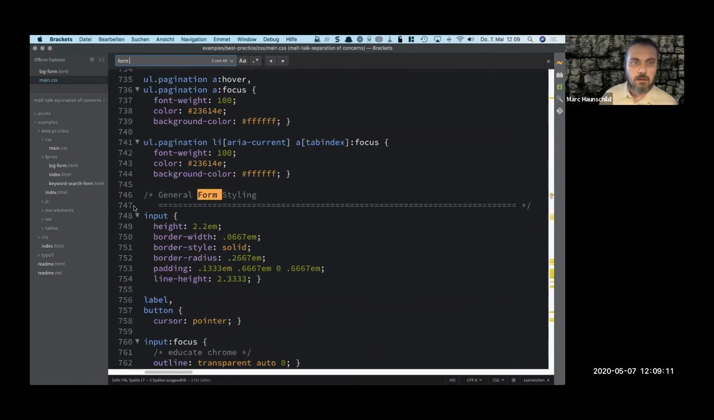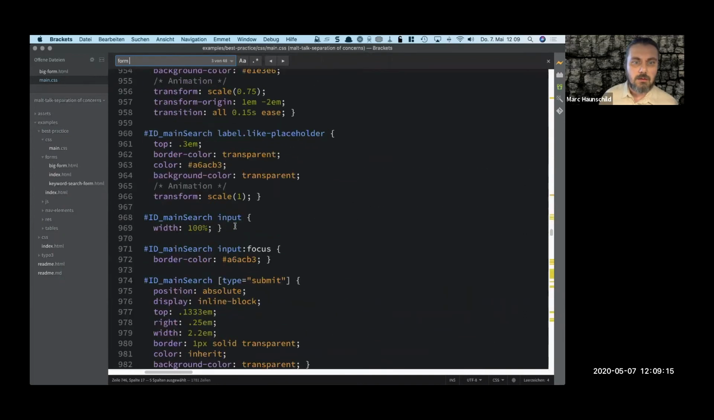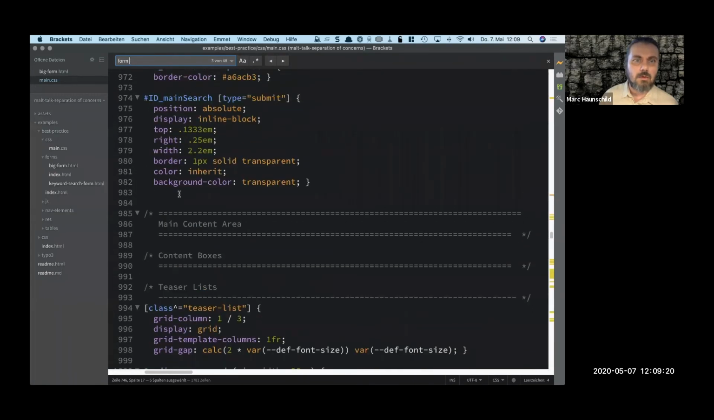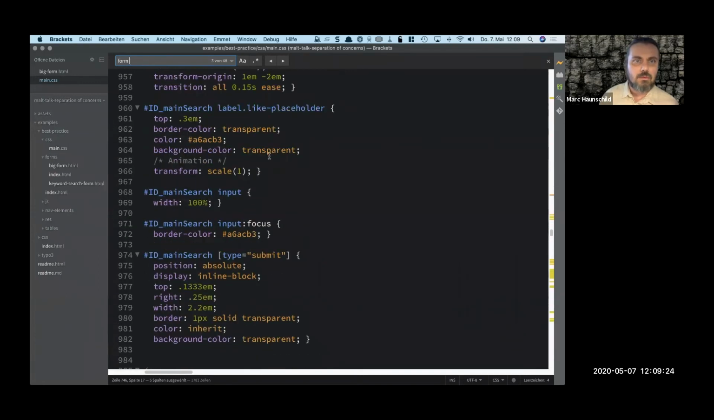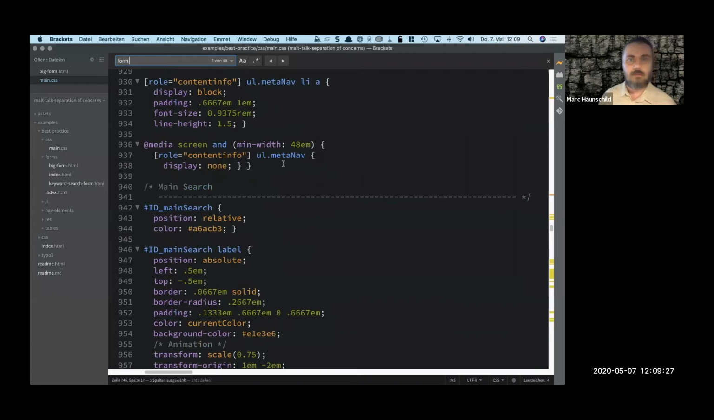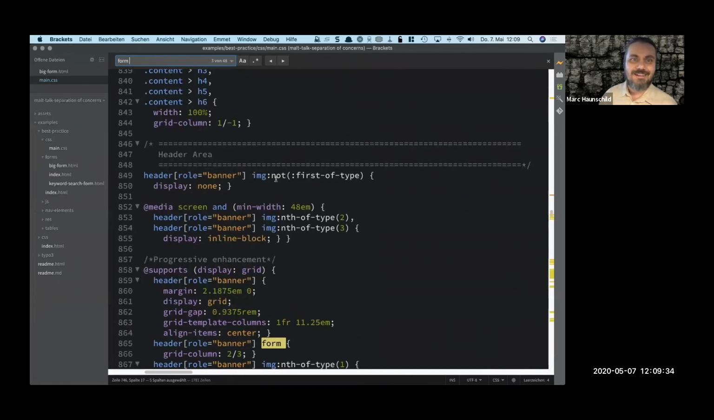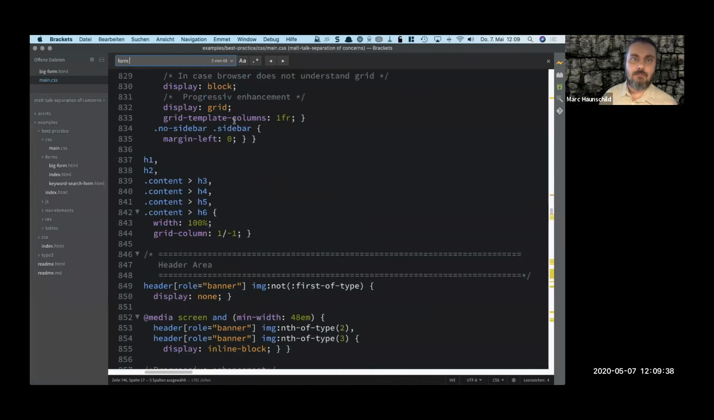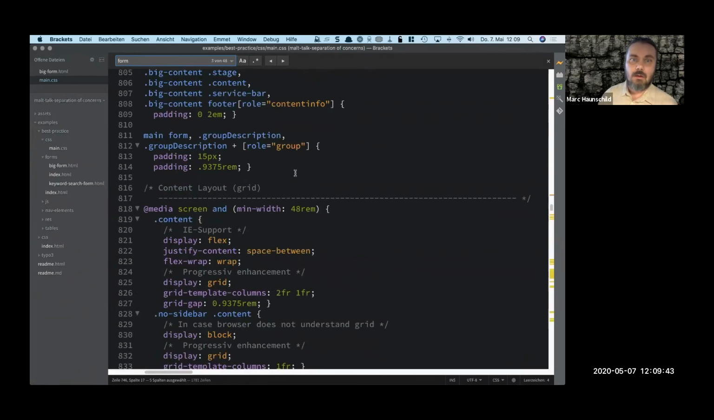Form styling here. It starts at 746 and it ends here already. Here's the main content area. So this is about 200 lines of code. And this is already main search, even less. And this really is not a lot. And this magic, like I call it, is more or less happening here and with this grid layout, which we were talking about last week.